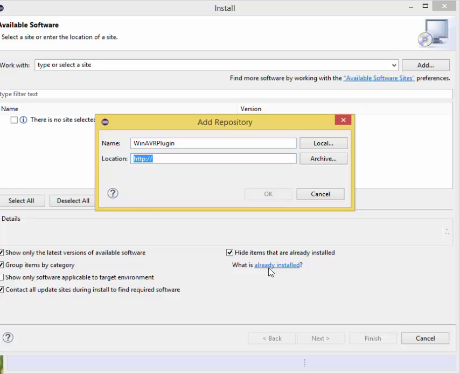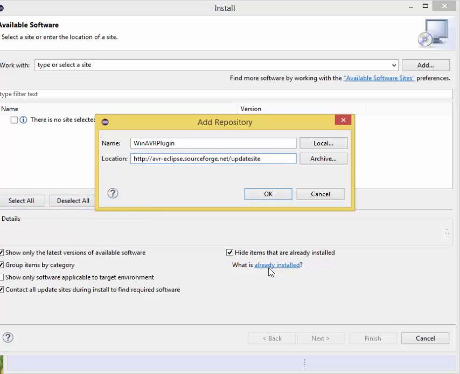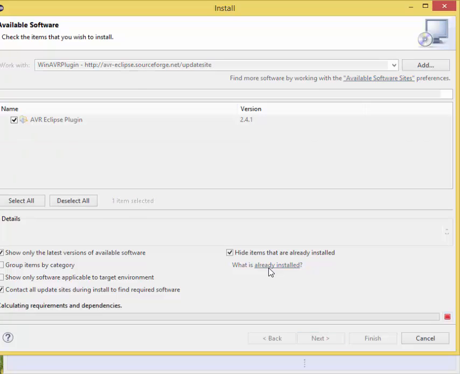Let's go ahead and paste the link that we copied for the Win AVR. Then we're going to do OK. You want to uncheck group item by category. Then you want to go back up here and you want to check AVR Eclipse plugin. Click on your next button.